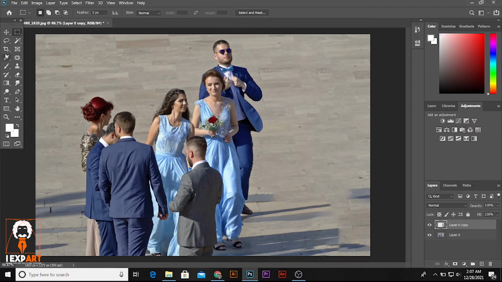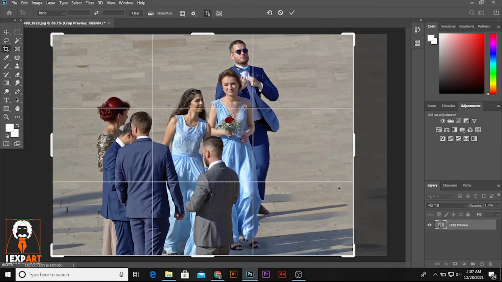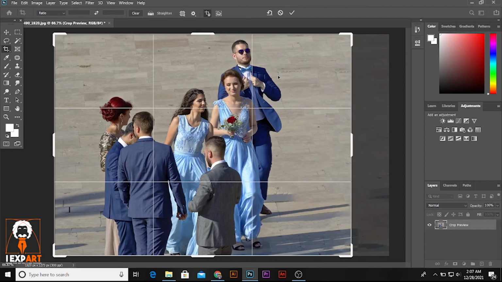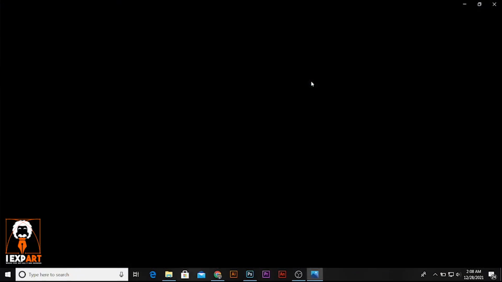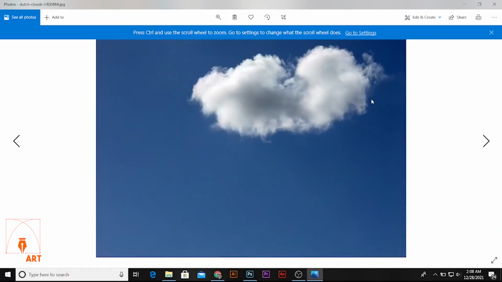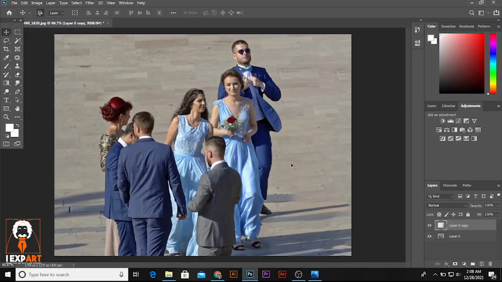Then we make it perfect, crop it. There are some shadows here, so for a perfect edit, then press enter. You see that it's perfectly done. That's our main photo, and we removed the object with an automatic background. That's a really easy and interesting process.